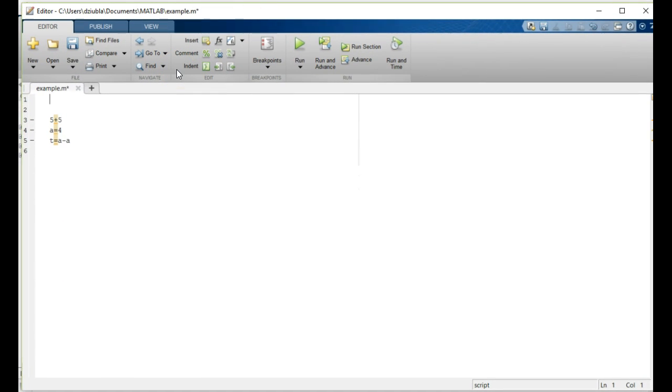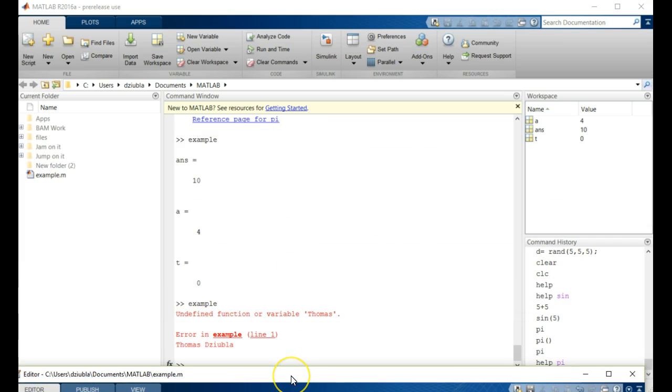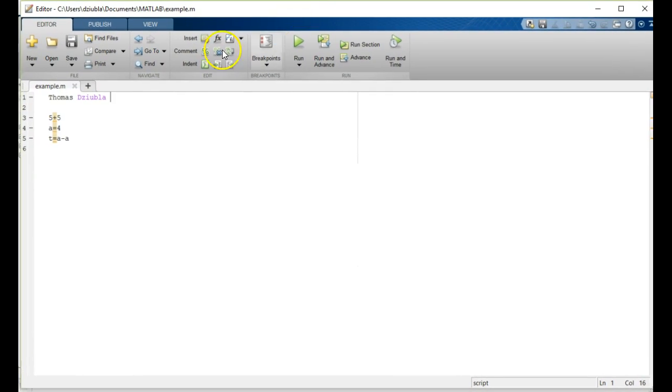One is we like to comment on these things. In order for MATLAB to have a file, if I was to say my name up here, I just said Thomas Drubla, and that must be purple. I don't know why my name is purple. That's kind of cool. If I put that in there as a title of this and I save the file and I try to run it, it's going to give me an error. It says undefined function or variable called Thomas. It does not like that. I just want this to be a title. I don't want this to be a command line.